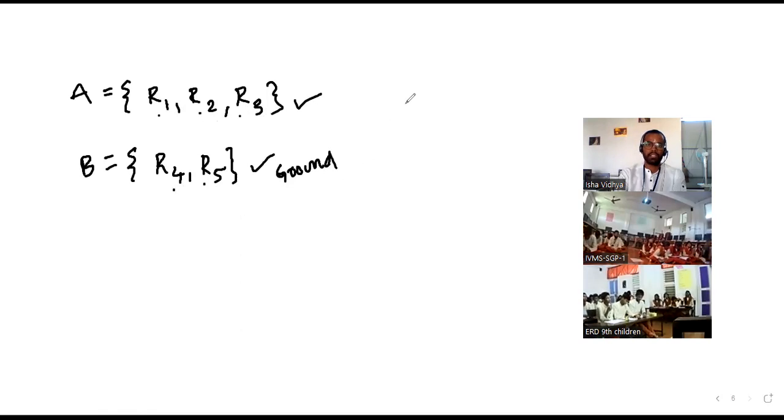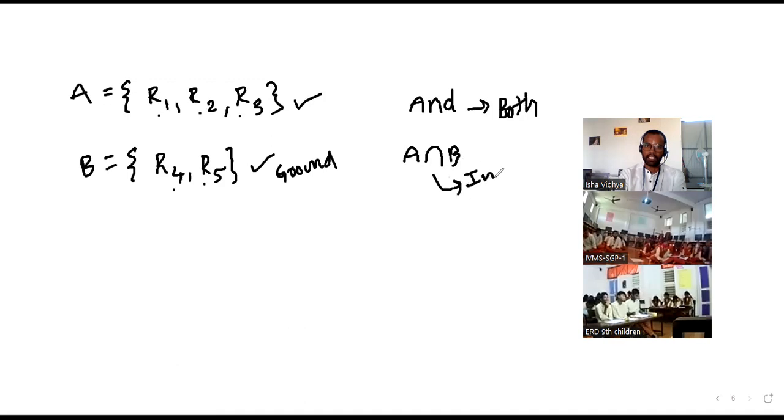Now here there is one more thing called and. This and means both. It is denoted by A reverse U B. This reverse U is known as intersection. So this intersection tells you have to follow both rules.